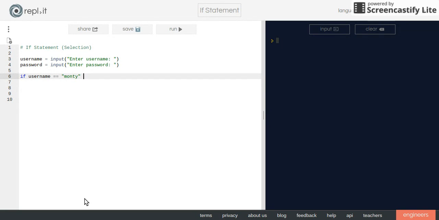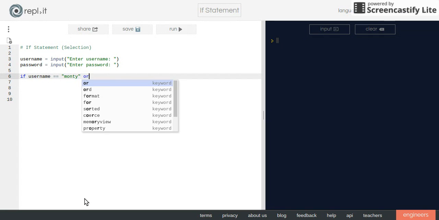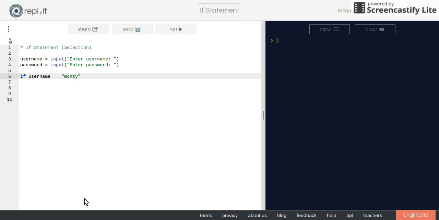And then we need to do a check for something else. We also want to check if the password is correct. And to do that, we just use the word and. And there's two options in Python. It's either and or. And in this example, we're going to be using and.